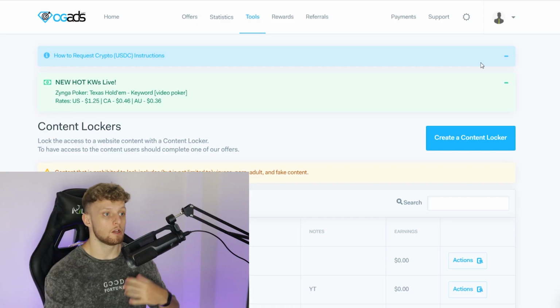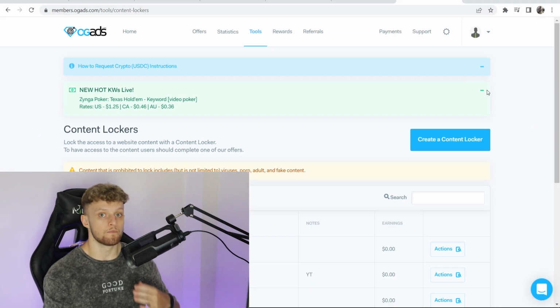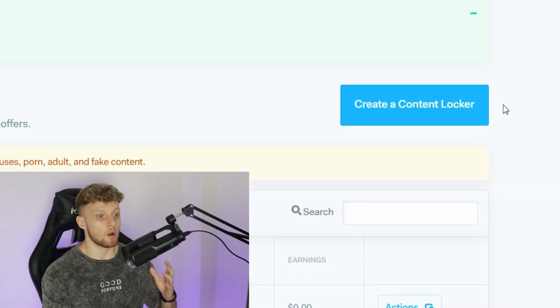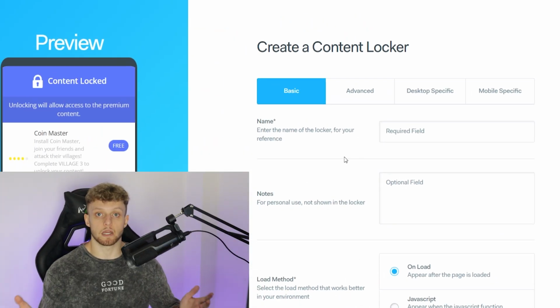Now when we're first on OGAds and we're inside our account, we want to go ahead and create a content locker. To do that, go to Tools, then Content Lockers, and it will bring you here. So follow what I do here because these steps are quite important. So go ahead and click on Create a New Content Locker, and that will bring you to this landing page here. Now we're going to create a giveaway styled content locker, and I'm going to show you what I mean now.